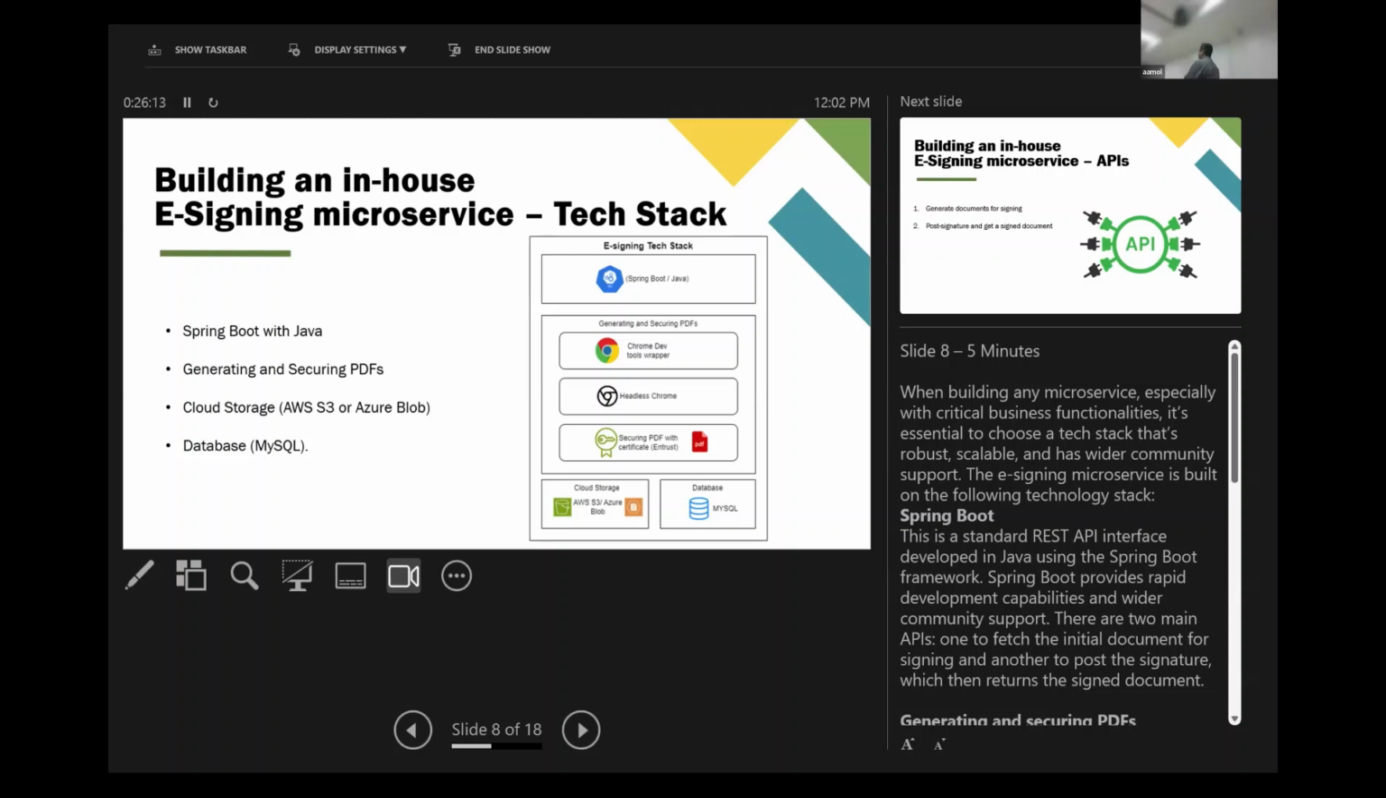So for generating PDFs, we use Chrome headless. The way we use Chrome headless is through a Maven package, which is available on an open source repository. It's like a wrapper on top of Chrome headless. What it does is you give it an HTML, and it will generate a PDF document for you.